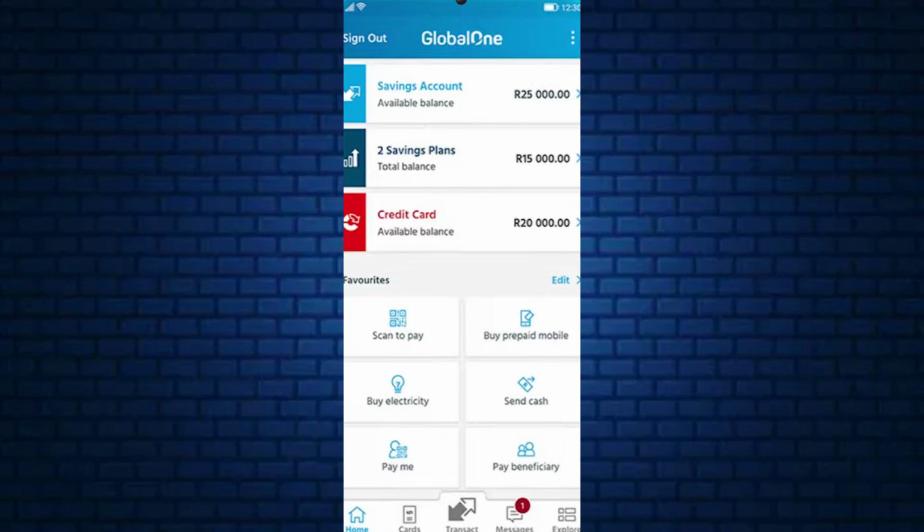So for today's video, I'm going to teach you how you can easily save bank statement on Capitec app. So all you have to do is head over to Capitec app, then just make sure that you're logged into your account. Then from the home page, just look for savings account and click on it.